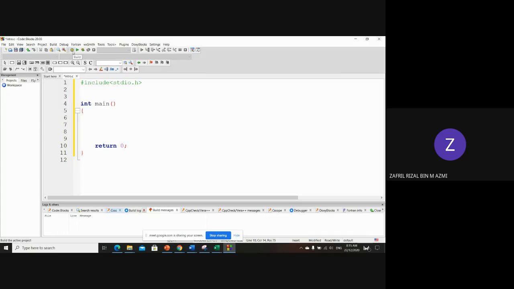Okay, this build. You just click build, and you are going to see this in the build messages tab. If you cannot see it, you can click on this tab, build message or build log. Either one is okay. You can refer to these two.